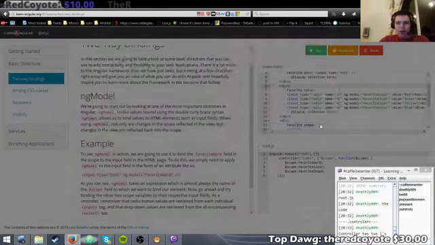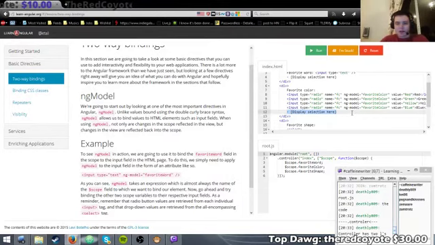Okay, I need to finish this up. So, the model actually binds it to the model of the controller. So you can actually access or save the data there, I think. I'll have to double check that. Yeah, it changes the scope variable it's bound to.